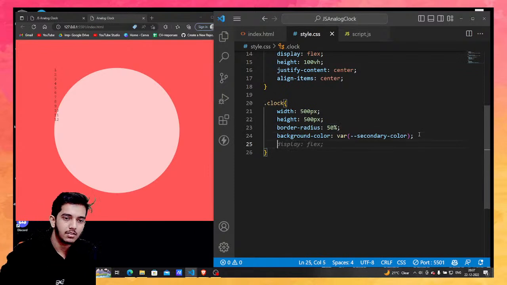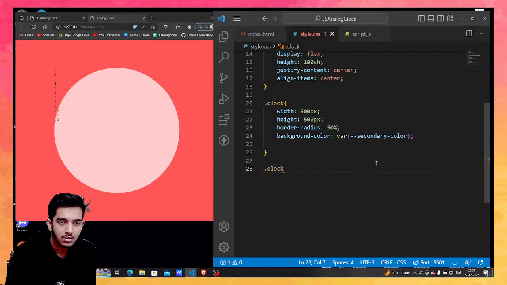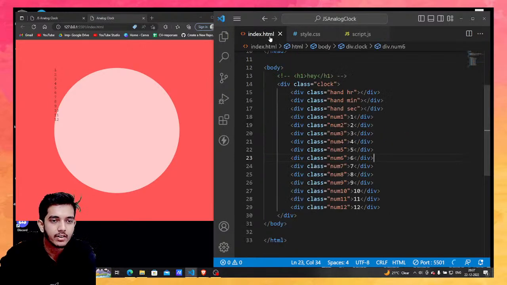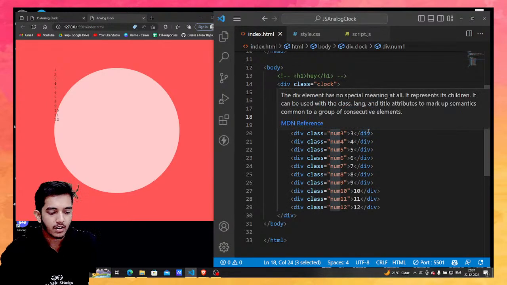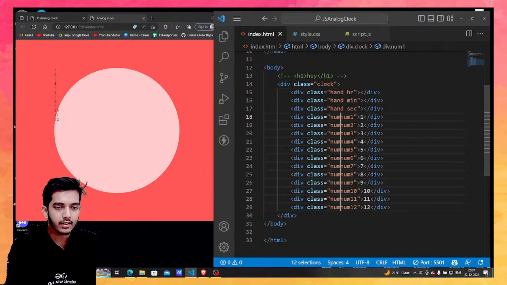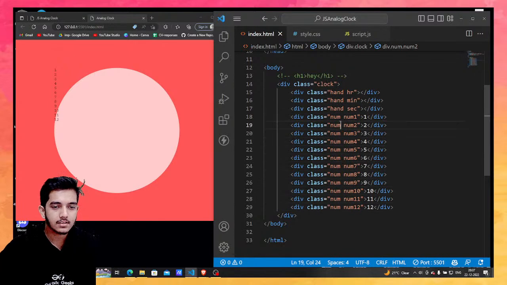First, let's make this clock.num1. I'll write a common CSS first. For writing a common CSS for numbers, I'll select this part, Control F2. Everything is selected, and then I'll write num. So I'll create a common class num, and I have created separate classes num1, num2, num3, and so on.